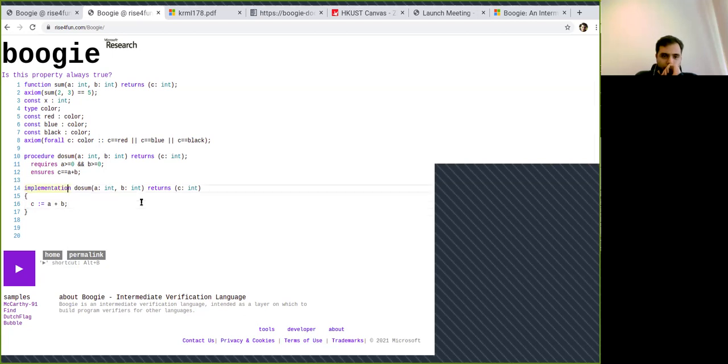And there are some things that I should tell about our procedures and implementations. The first thing is that you don't need to explicitly return something. So when you put a value into this C, that's the value that is going to be returned. And the second point is that you can, of course, return several things. So you can have, for example, another integer as well.